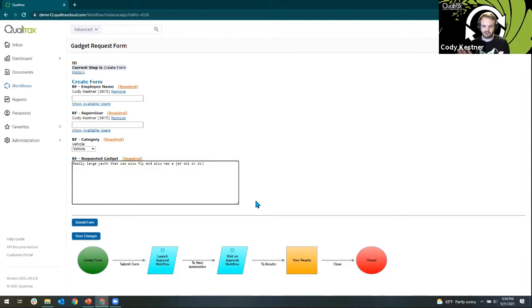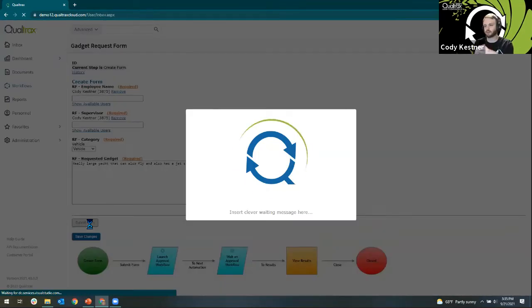What are we talking about? Automations. So if we look at our diagram down here at the bottom, we are creating our form. Next thing we're going to do is submit our form, and then it's going to go to a special step to launch an approval workflow. So the idea here is that we're filling out our form in one workflow, and then we're going to kick off a separate process for approval. So whenever we hit submit form, let's see what happens.